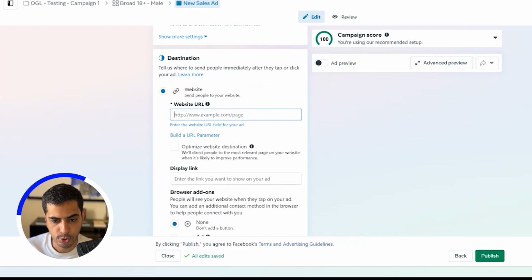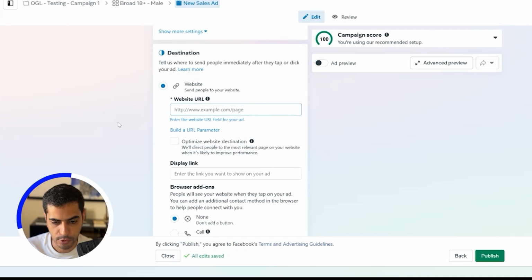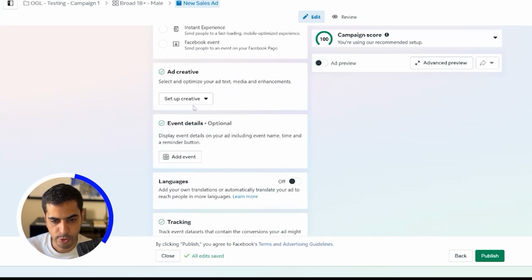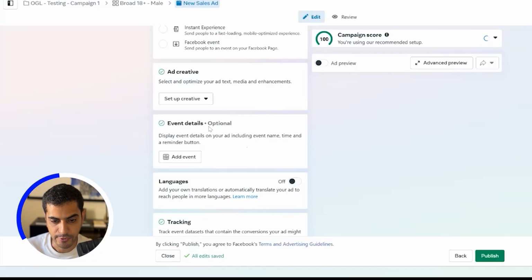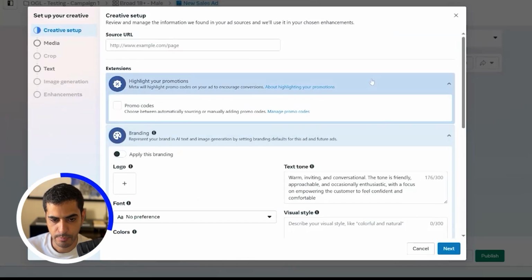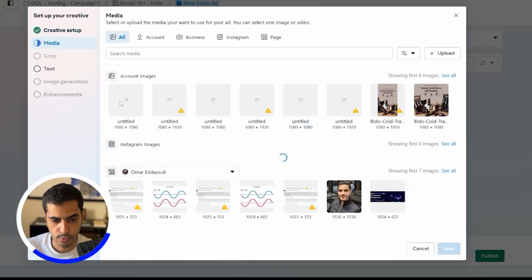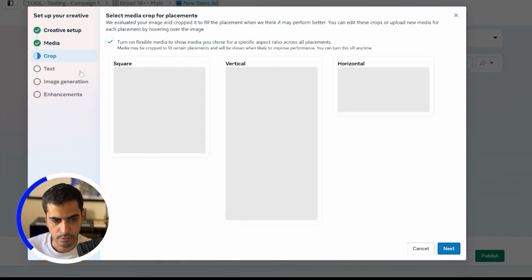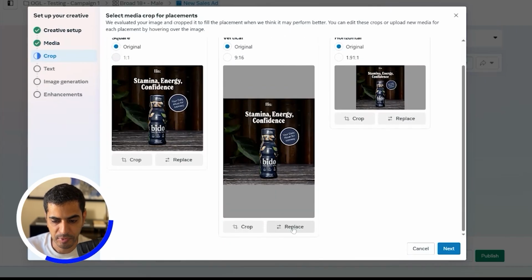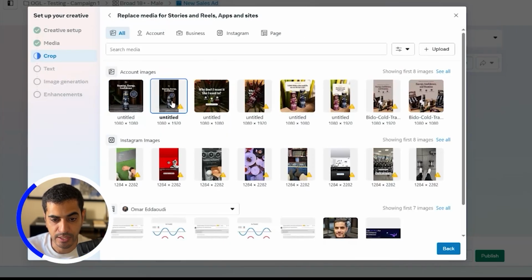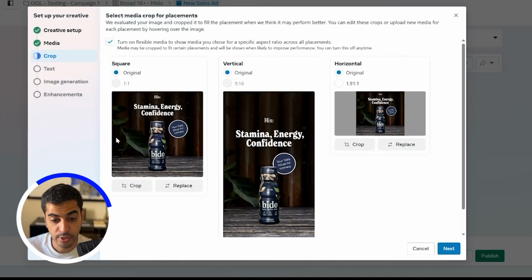Here is where you're going to input your website or your landing page. Typically, it's going to be your product page. We rarely send people to home pages or other pages, just the product page. Here, you don't care about that. So set up your creative. You're going to click on image ad if it's an image ad, or click on video if it's a video. Then on the creative setup, you're going to go next, choose your media, and click on crop. Here, you're going to be replacing this creative with the correct size, so essentially you're going to have the right format for your square placement and your vertical placement.